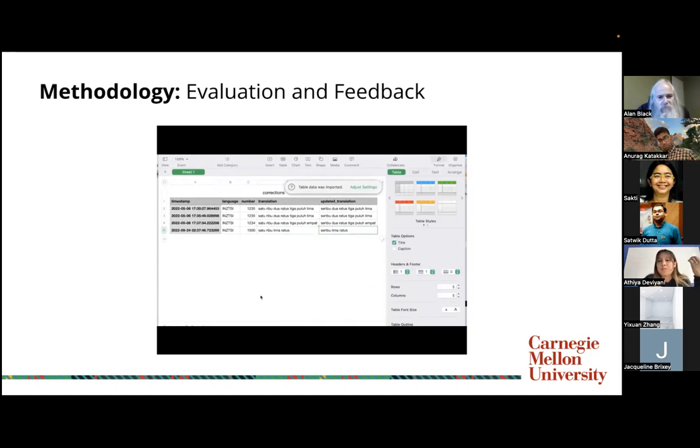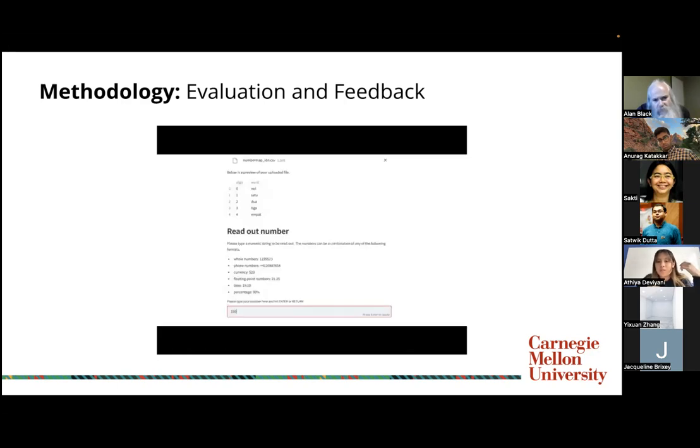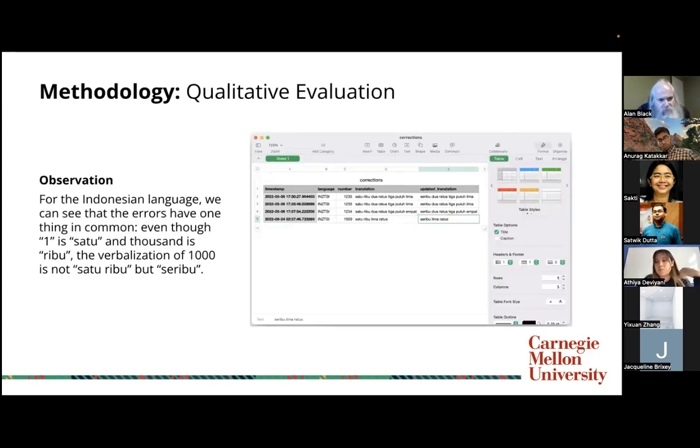So as you can see, there have been several corrections for the Indonesian language, and we can see from here, from the table, we can perform qualitative evaluation on the different corrections. And one thing that I can see as an Indonesian language speaker is that the errors have something in common, is that every time someone does 1,000, the algorithm parses it as 1 and 1,000. However, the verbalization is actually not the Indonesian version of 1 and 1,000, which is 1,000, but they concatenate it somehow, which is called like 1,000.